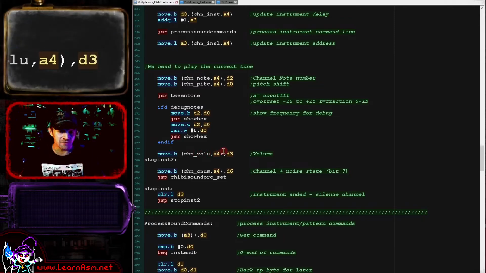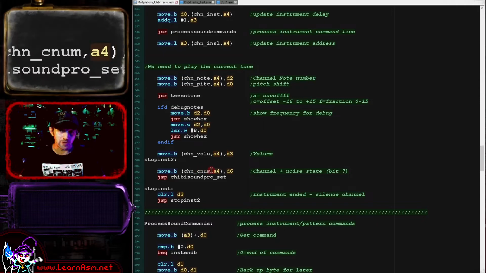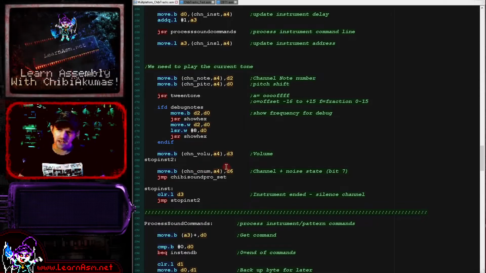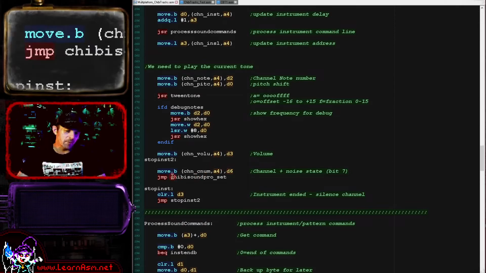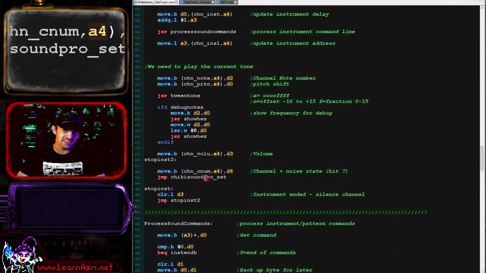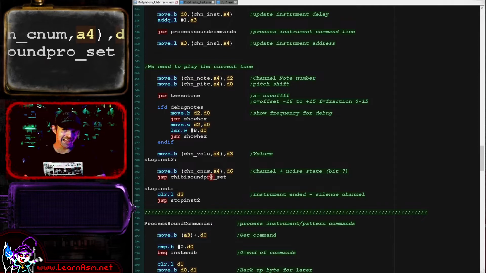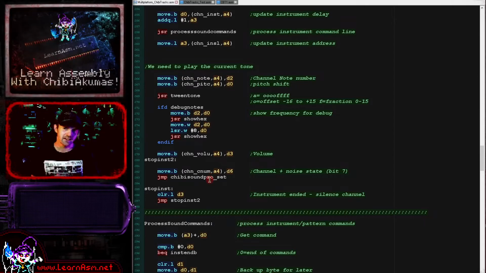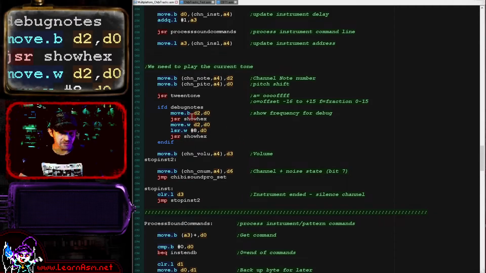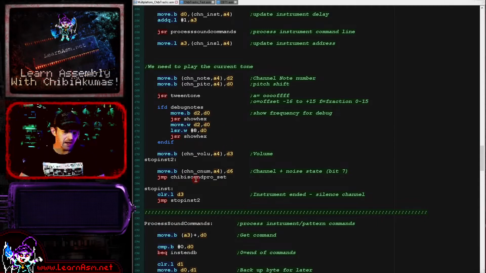We're loading in our volume into D3 here. We're loading our channel number and also our noise state into D6. Our noise state would be very odd indeed. I don't think we're doing that. It's our noise state we're loading in. And then we are jumping here and we're setting Chibi Sound Pro, which is the platform specific driver. I've got tutorials on that. And that is setting the actual attributes of the sound hardware. It works completely differently on every system. The idea of it is that it takes a channel number in D6, a volume in D3, and it takes a frequency in D2, I think it is. Yeah, D2 here.